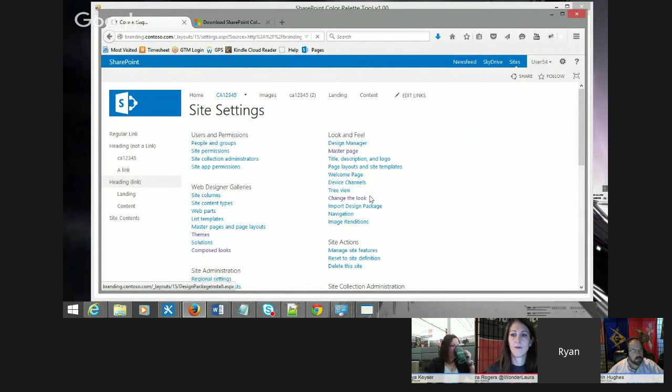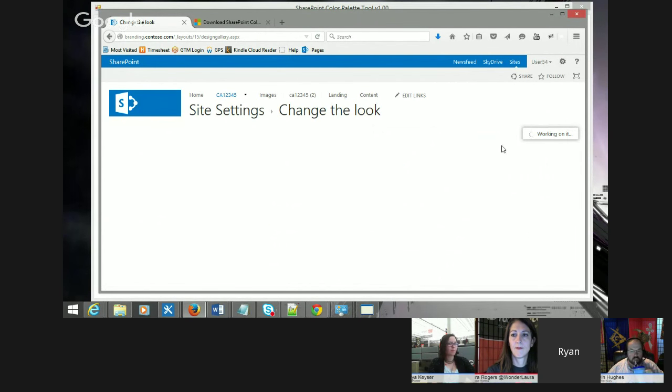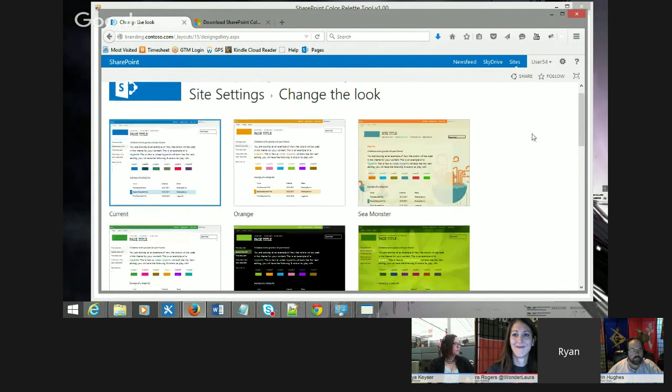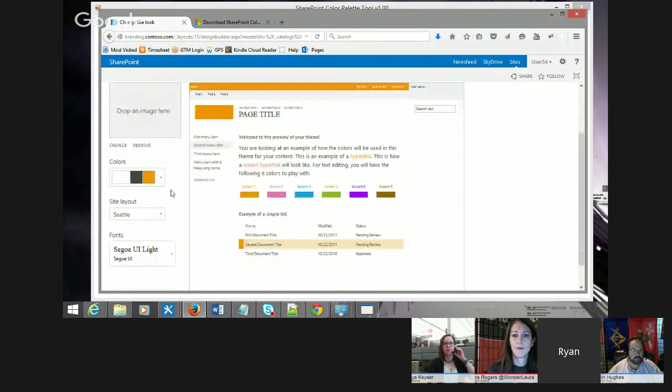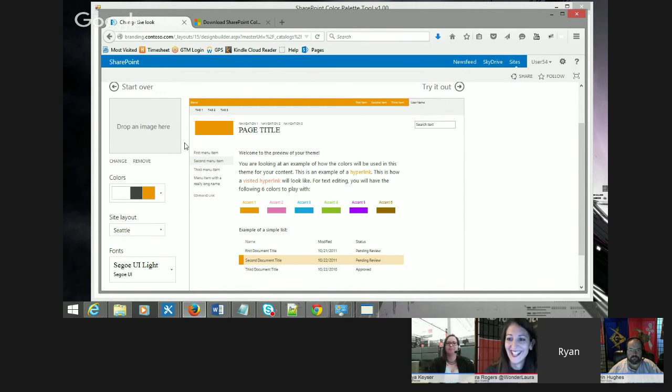So in here, change the look. I'm sure everybody has looked around here. So if I click on, just say, you know, orange, here's the color picker. We're not seeing your screen, Ryan. Oh, dear. I can see it, Tanya. Okay, now I see it. Oh, good. Okay.